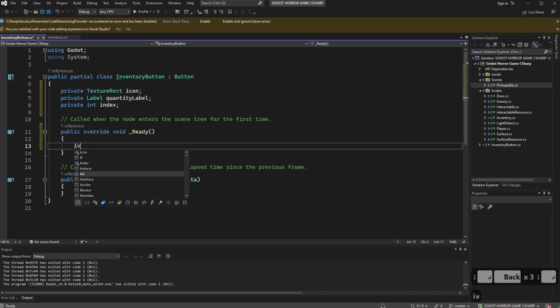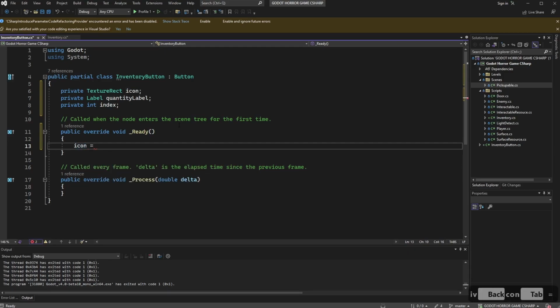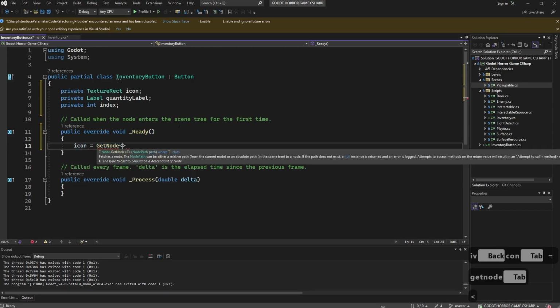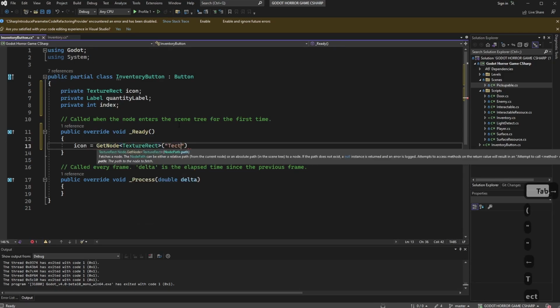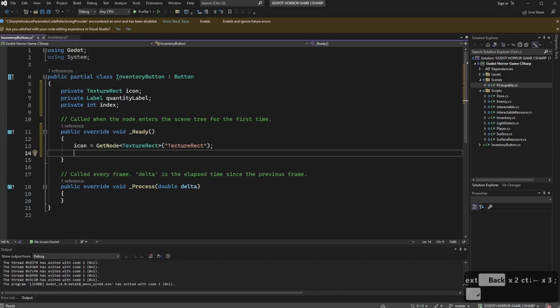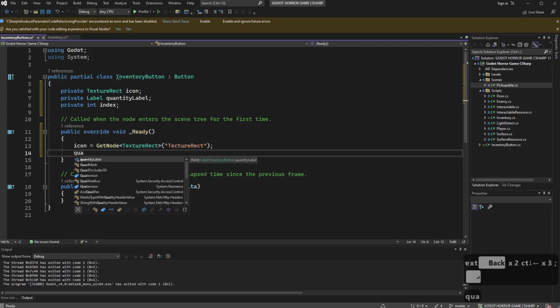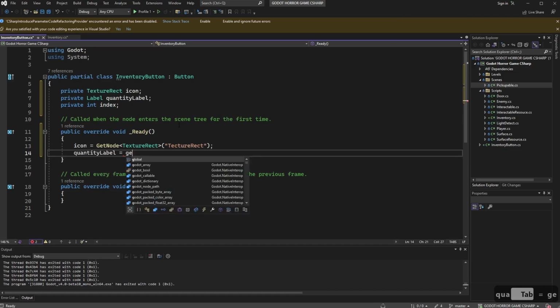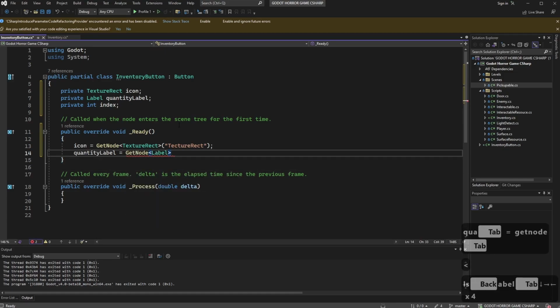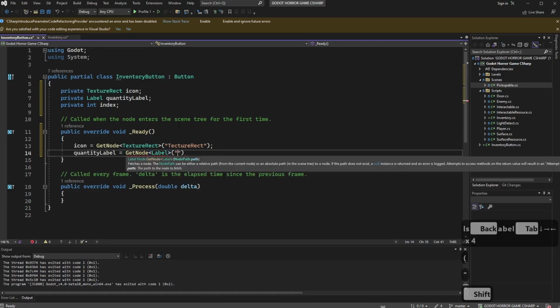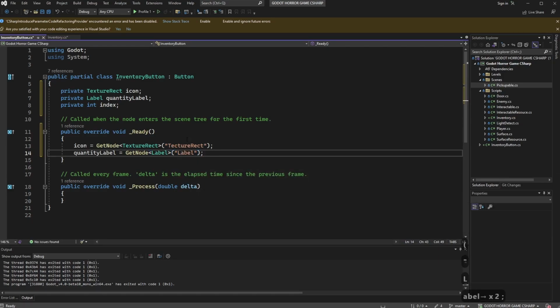So we'll say icon is equal to get node, and we'll say texture rect like that. And we'll need to get our quantity label. We'll say quantity label is equal to get node label, and we'll pass in our label. So quote label, just like that.